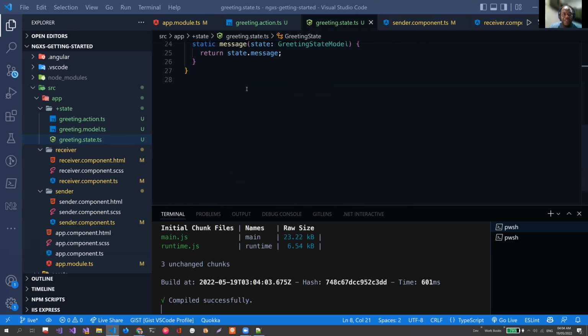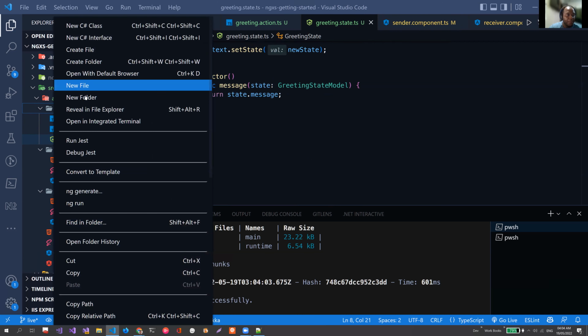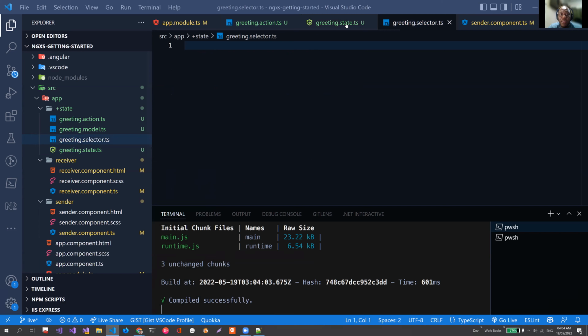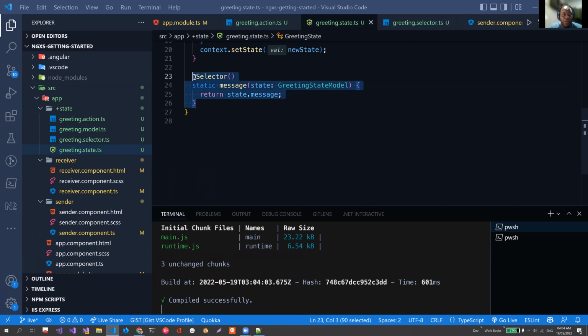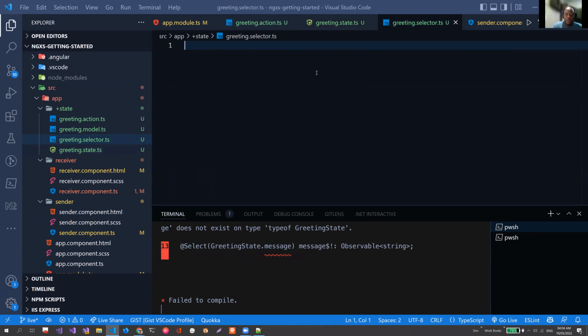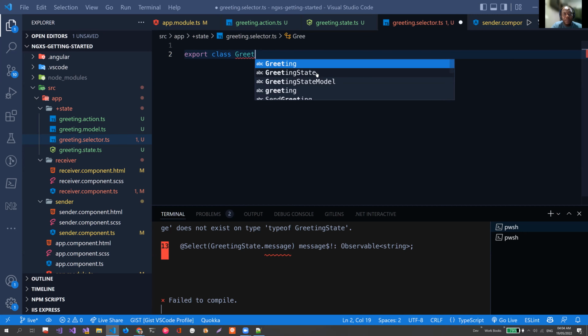Then now we create a new file for our selector, and we can do that by creating the selector.ts. We can extract this out from here, come here and create class greeting state.